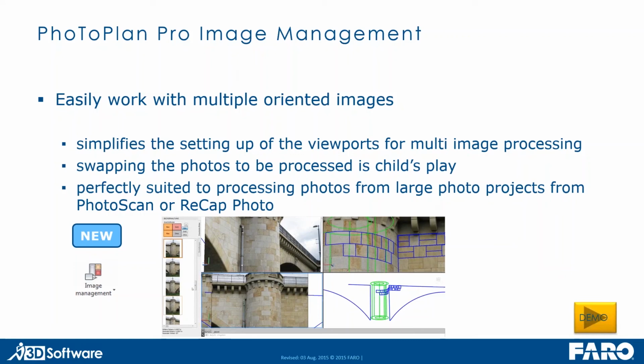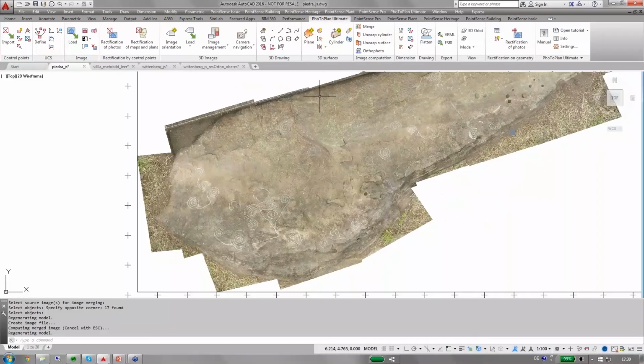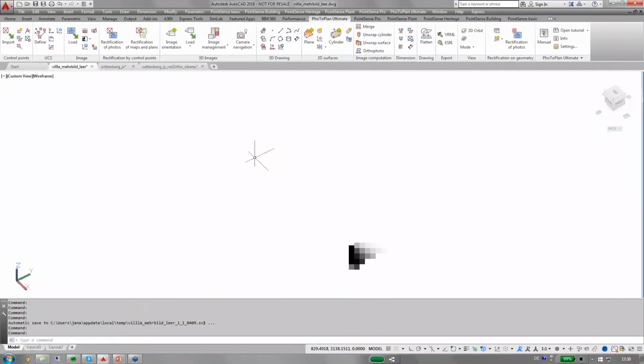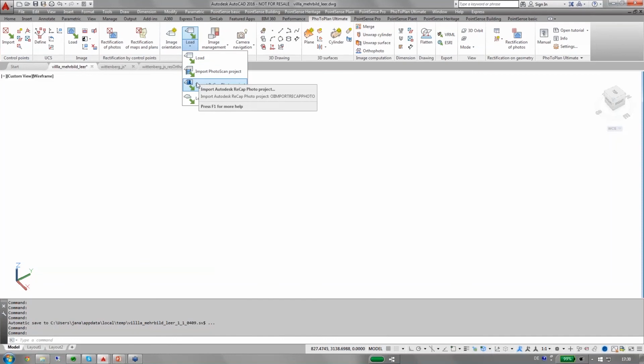And since demonstration helps understand much more than PowerPoints, I will go back into AutoCAD and just demonstrate the tool. We just close the drawing from the mosaic. I have an empty drawing here, and in Photoplan you will find Photoplan Pro or Ultimate. You find tools to import Agisoft Photoscan projects or AutoCAD Recap photo projects. I already did the import.